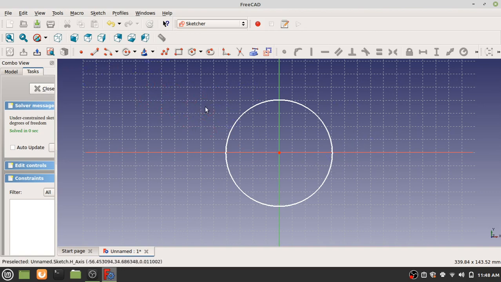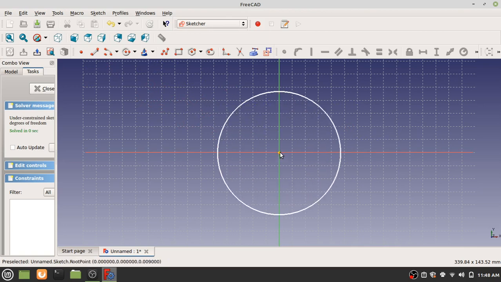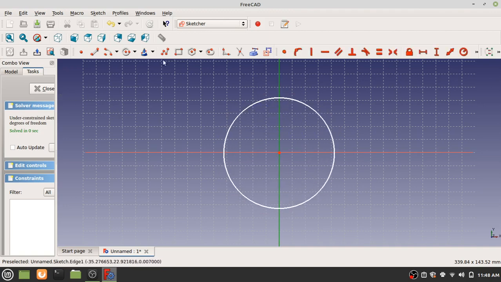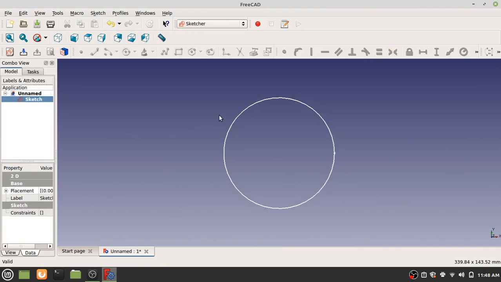If I right-click, my cursor's now an arrow. I can resize it, move it. Well, usually you can move it, but... And press close. Now you're in view mode. You're just viewing it. You can't move it. You can't change it. You're just seeing it.